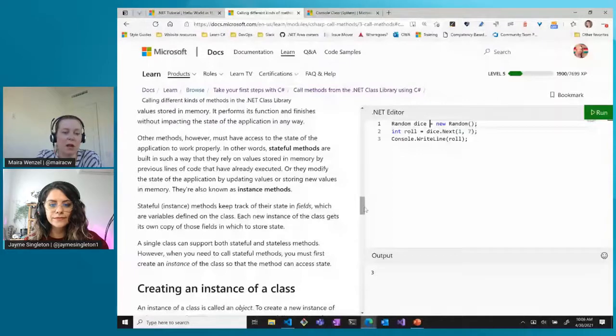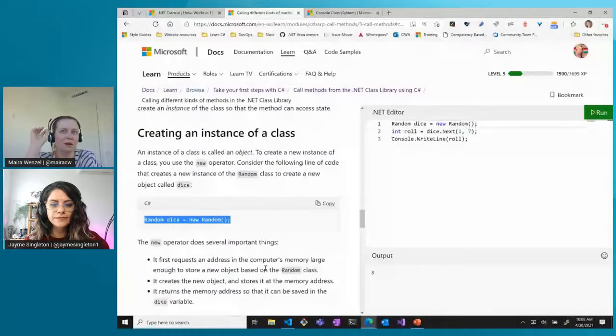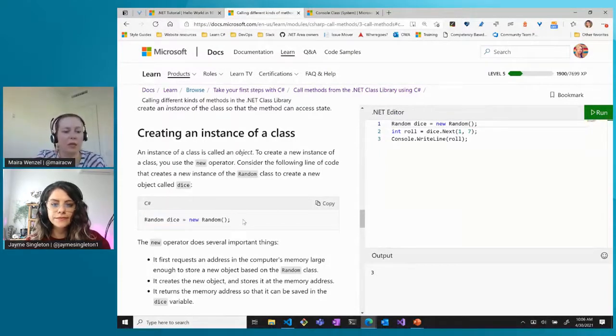So this is how you create an instance of a class. Remember when we were talking about the basic object oriented concepts, we had the class and the object. When you use the new keyword, you are creating a new instance of a class. So that's your object. You created a dice object here.